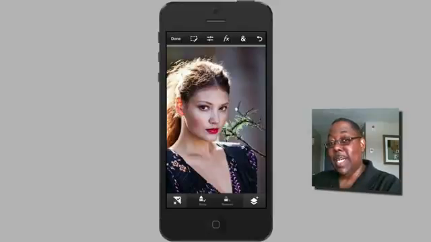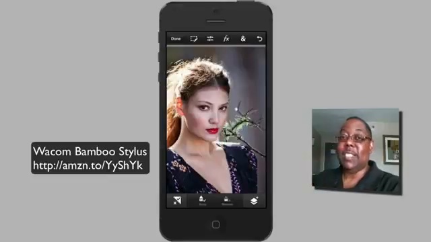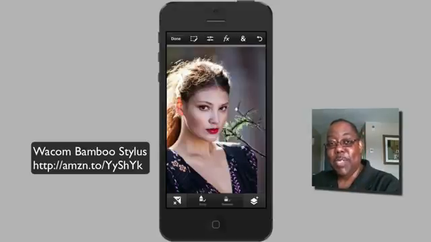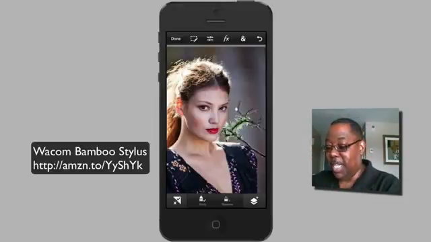Now, I did cheat a little bit. I'm using a stylus. I'm using a Wacom stylus specifically made for touch screens, just as much as I would use a Wacom stylus on my Intuos 5 or my Cintiq on my desktop. So you can do this with your finger, but it's much easier and much more precise using a stylus.